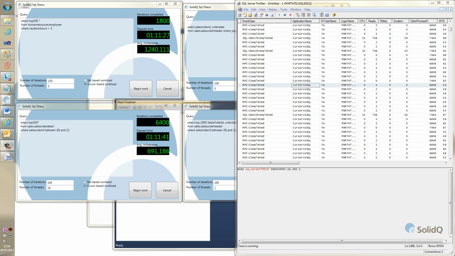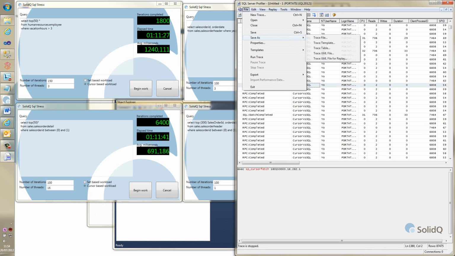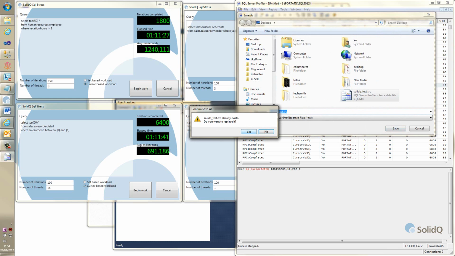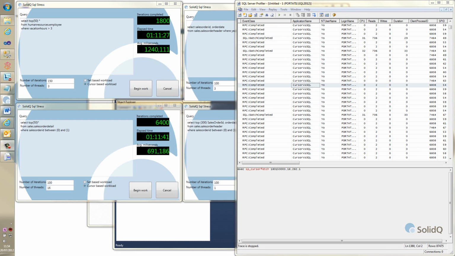Now that the simulated workload has ended, we will then stop the trace and save it as a file, in this case saving it to the desktop. Since I've done this once already, I'm going to overwrite the file that already exists at that location. Now we have successfully finished the trace.